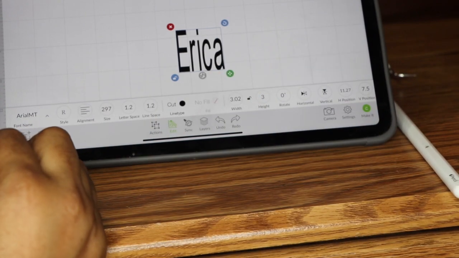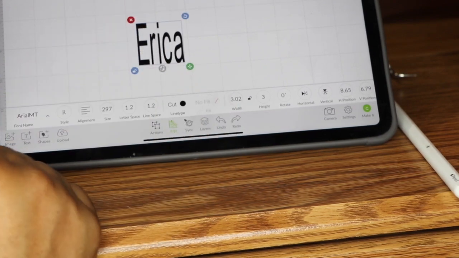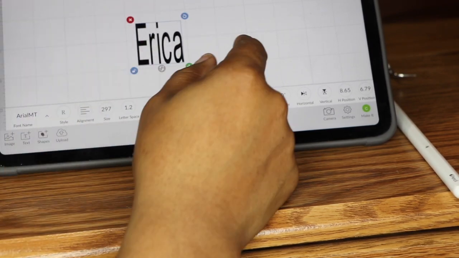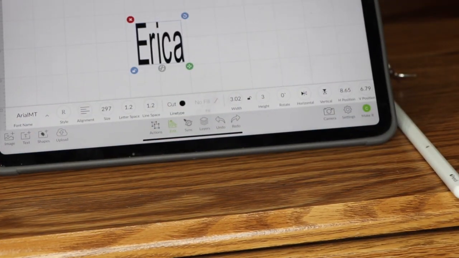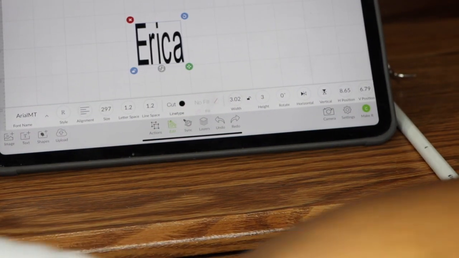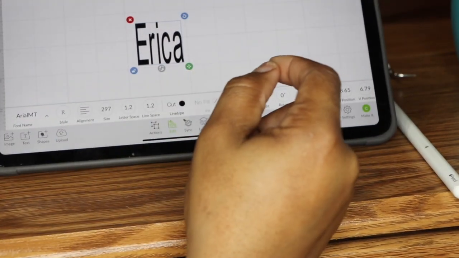Okay, so there's the name, okay? Can you see it good? Okay, so there we've typed our name into the design space. I'm going to move the cup now, because we're going to bring the Joy over closer. Okay. All right, so now we're ready to cut.